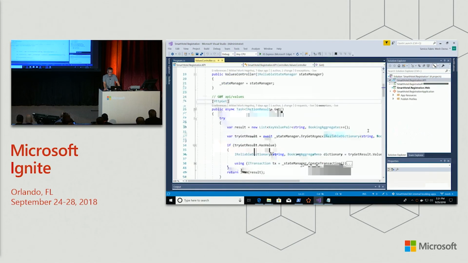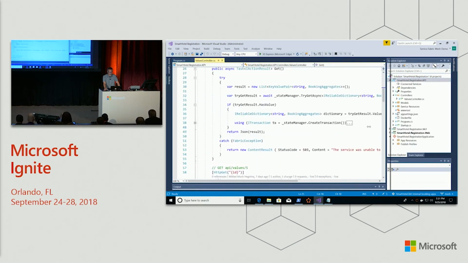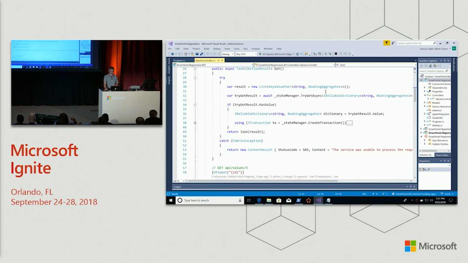So if I scroll down, you'll see that I've added a new service here that gets a list of data using a reliable dictionary. In this reliable dictionary, I'm storing some booking aggregate information. It tracks how frequently someone has stayed at my hotel, and keeps that in a reliable data structure. This is our reliable collections pulled in as a library, so I didn't have to do any more than simply add that as a new ASP.NET service, and it was integrated as part of that.